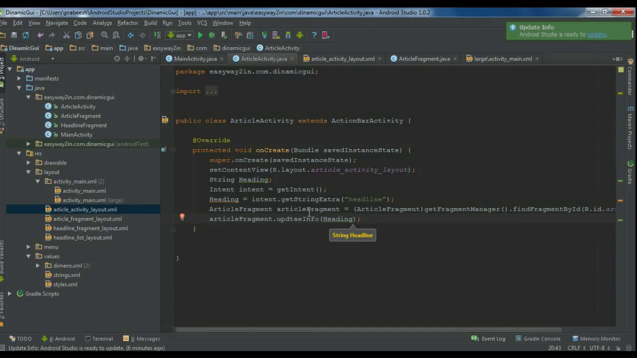So here, in the case of a large display, the Android system will automatically select the activity main.xml file available on the large directory that contain two fragments. The first fragment contains the headline in a list view. So if the user select any heading from the list view, that will automatically update the informations on the article fragment which is available on the right side.